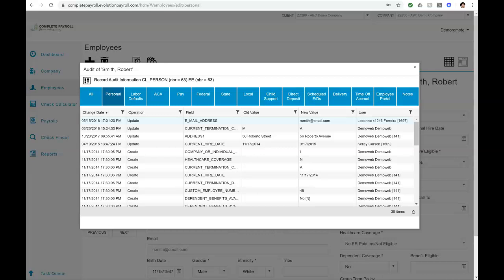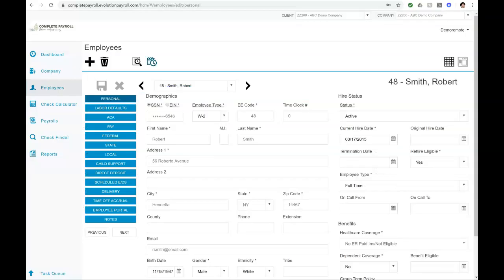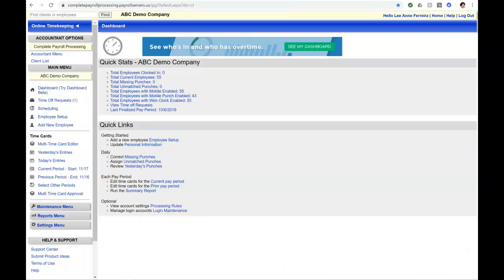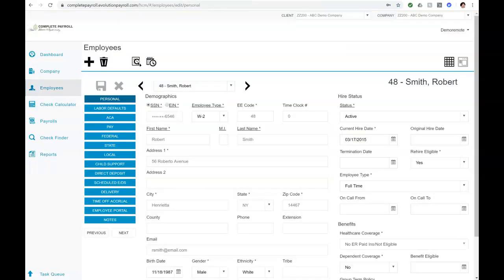There are tabs across the top to select specific menu items or even view all. To close this window, click the X in the corner. The last icon here is the clock and calendar, which is a single sign-on shortcut feature to our timekeeping software, TimeWorks Plus. Opening a new browser window to the user's time clock menu allowing you to quickly navigate both systems when needed.